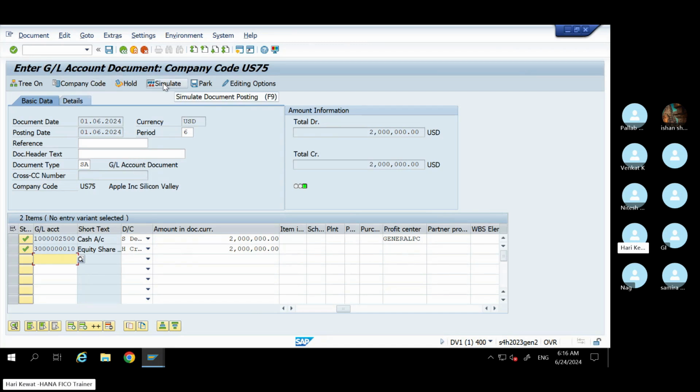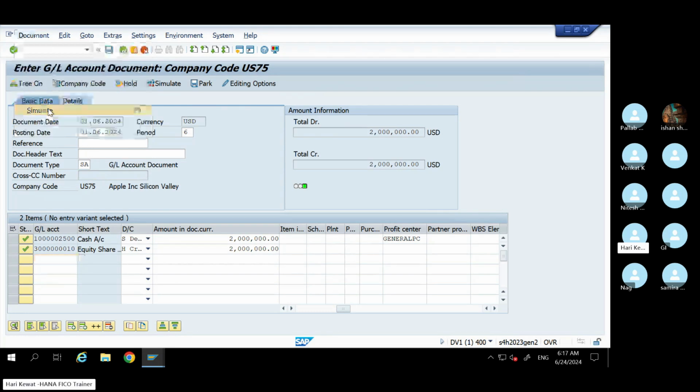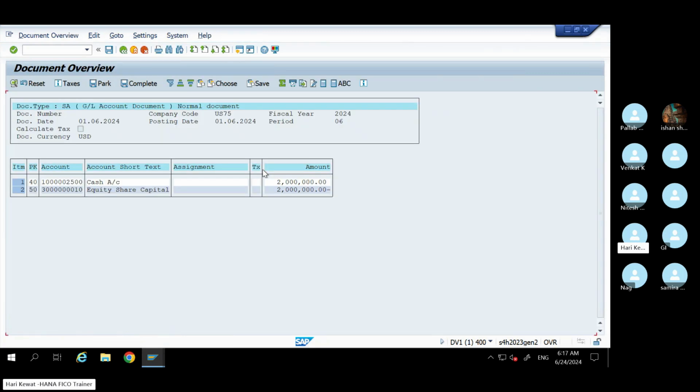simulate it. Simulate means you can see how the journal entry looks. Go here, document. There are two simulations. One is known as entry view simulation, another is GL view simulation. Entry view simulation will show you how you have entered the data, it will show you the same. So simulate it. For the first time, it will check all your settings. It will check whether you have done all your settings correctly or not.